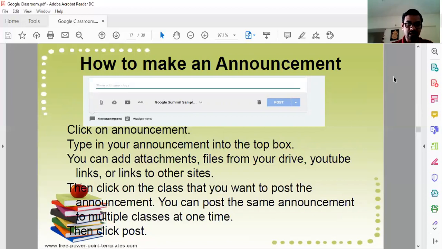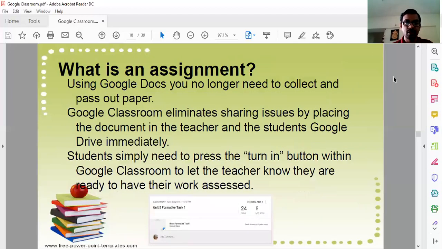You can post the same announcement to multiple classes at one time. If you want to post the same announcement to multiple classes, you can also post that one and then click on the post button. The announcement will be posted.